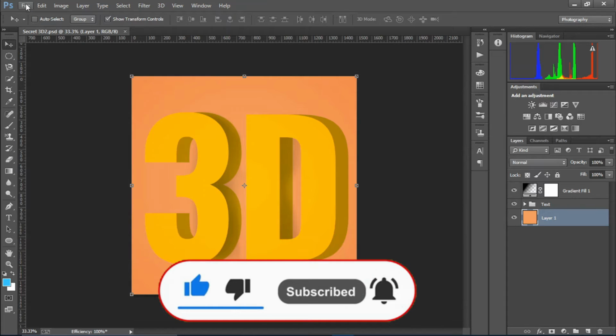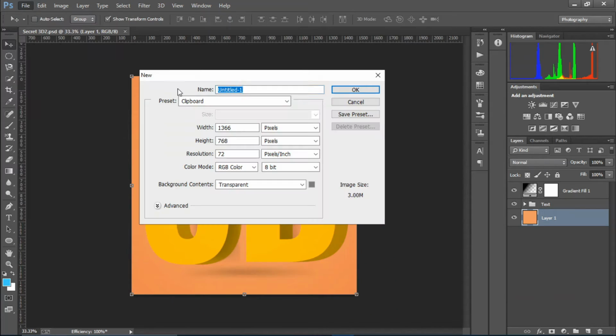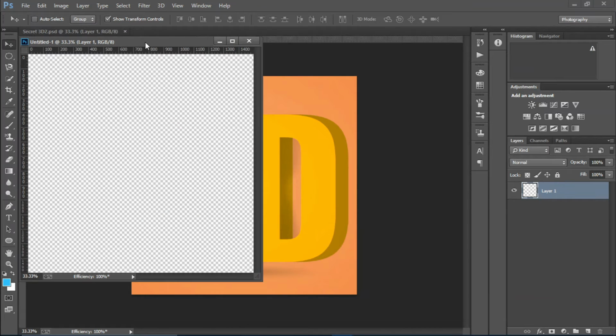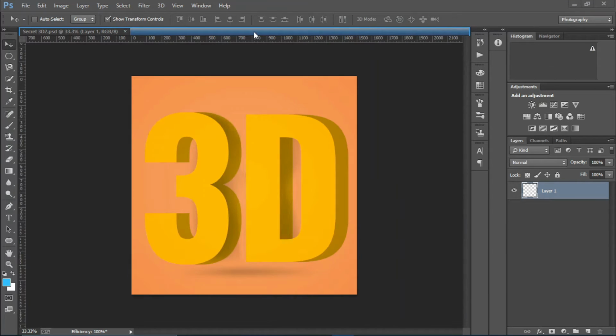So I'm going to just click on File and New. I'm going to create a new document and I'm going to set something like 1500 by 1500 and the resolution to around 300. Okay, I'm gonna place it somewhere around there.